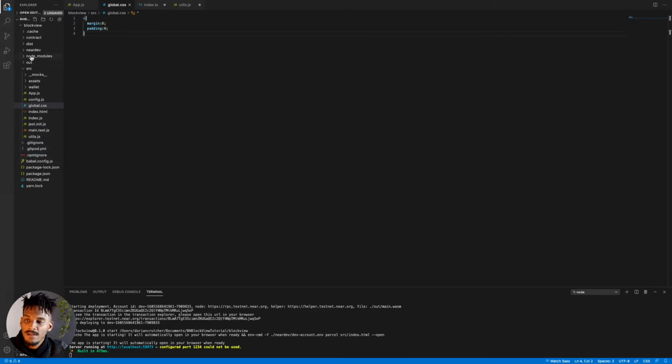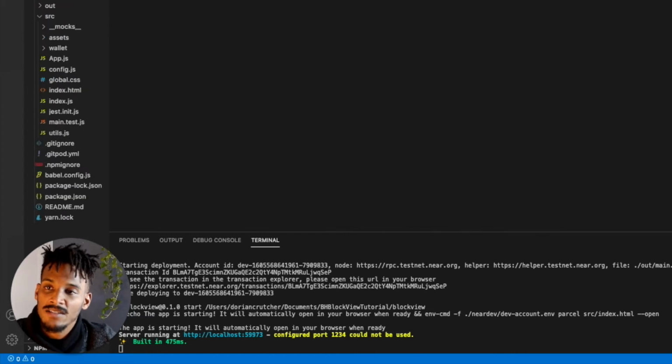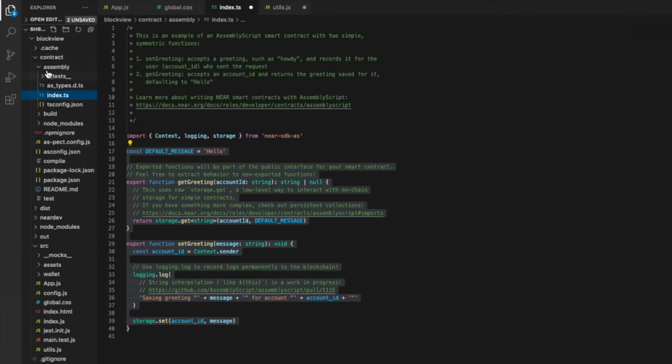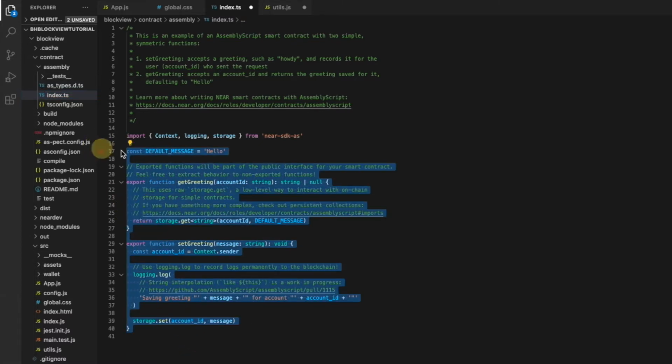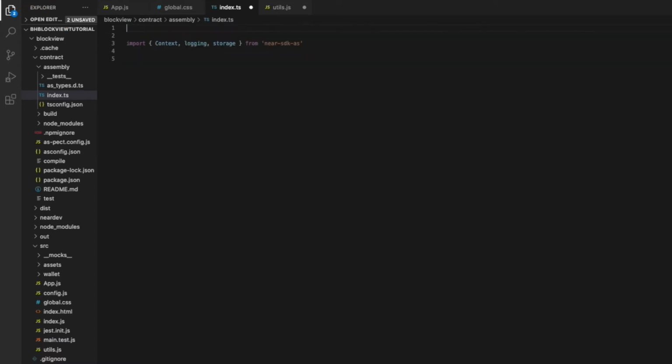So that got rid of our page content and our styling. It's now time to clear out our contract so we can have a blank slate to write our own contract calls and communicate with the near blockchain. So go to the contract folder and then go to assembly. Inside of assembly, go to index.ts and then delete everything underneath this import statement. And then just delete all these comments up here because I don't really need those.